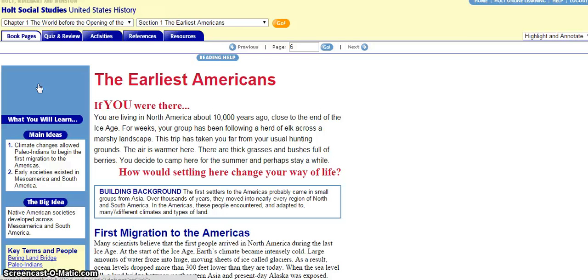The blue column is your friend. This is going to tell you what we're going to read about and things you need to remember. Here's a big hint. If it's called a main idea or a big idea, it's probably going to be on the test. So it's so important to look at these. So for main ideas, you can see there's 2 listed for Chapter 1, Section 1. Big idea. We're learning about Native American societies and how they developed across Mesoamerica and South America.